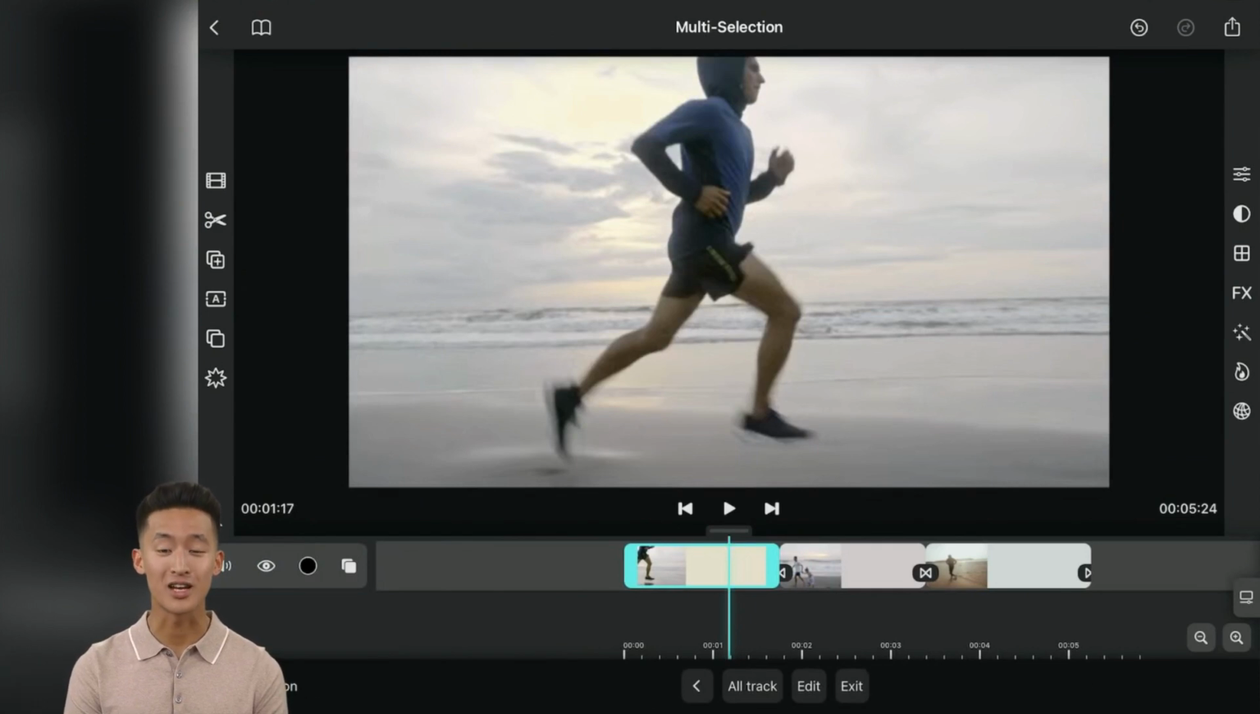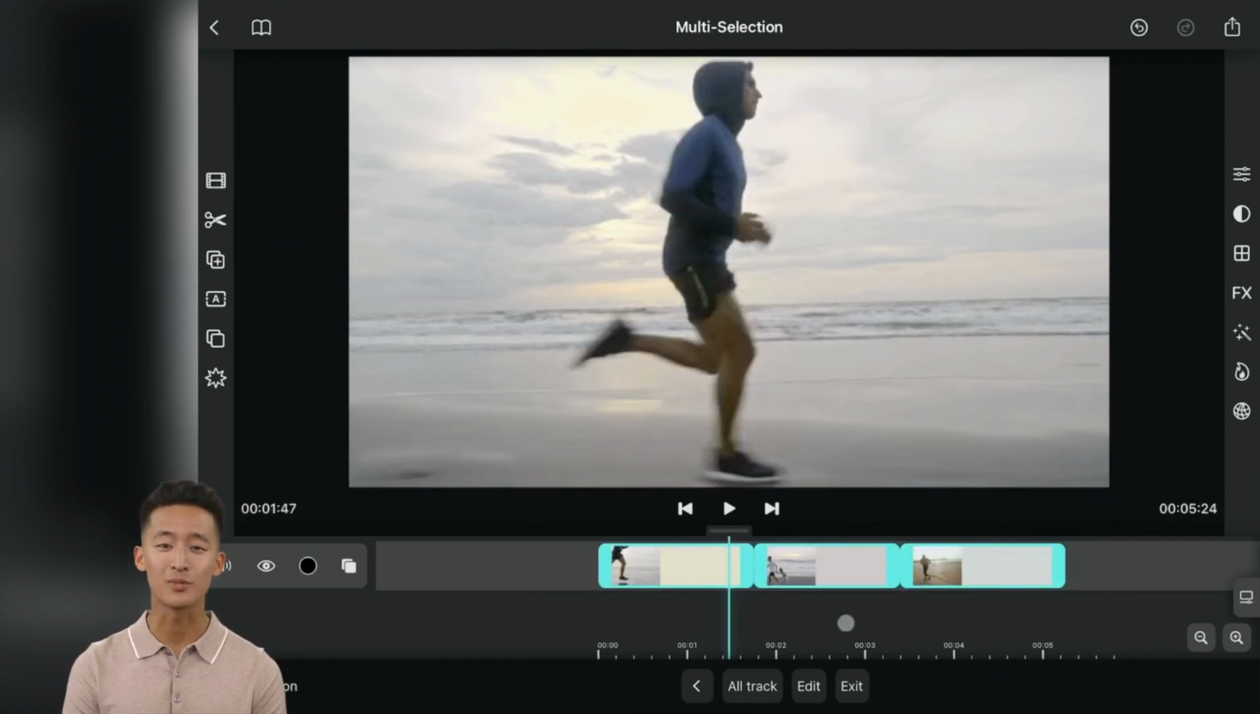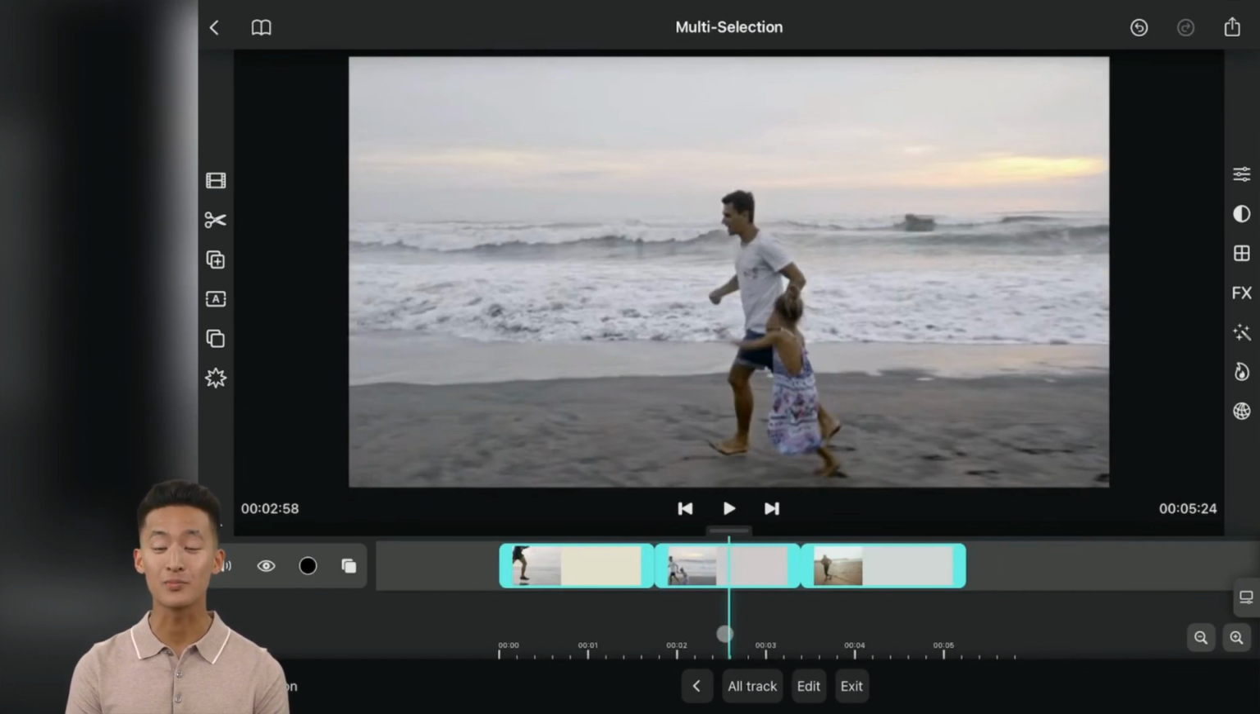With multi-selection activated, you can simply tap on additional clips to add them to your selection. But if you have a bunch of clips to select, don't worry. Use the All Track option to select all the clips on the current track. Alright, now we're ready to perform some operations on our selected clips.